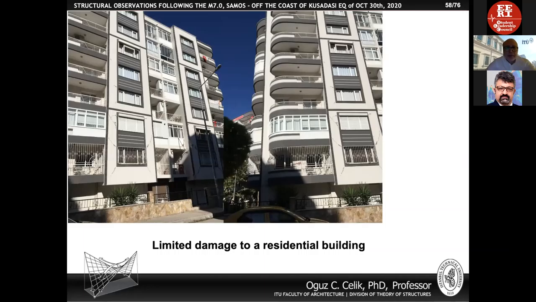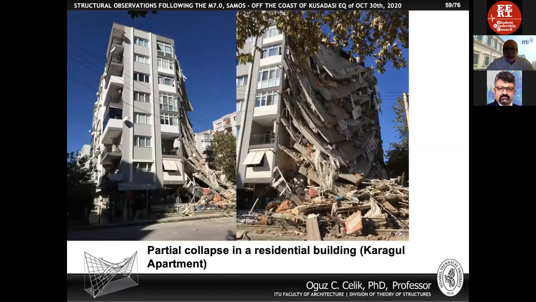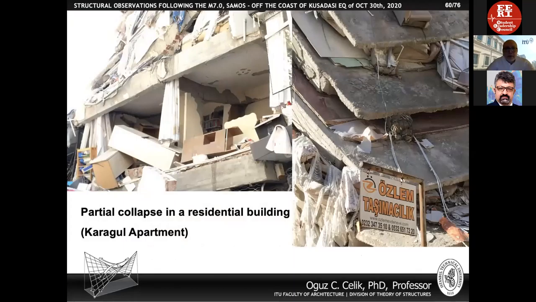So again, from this building, I would like to attract your attention to the beam to column joint area. You see there are some rebars, and that angle should actually be zero. As you see, there's a very large angle, and also there's debonding here in the bottom rebar of the beam to column connection.